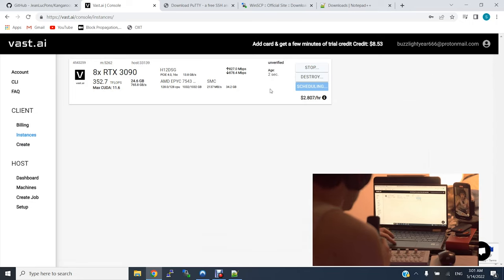This will take usually a few minutes if it's unverified. It seems to go faster with the verified ones, but I'm not sure. Pull complete. Cool, cool, cool. We're almost done here. I guess while this is pulling, you should make sure to install WinSCP. Make sure you got all that set up. Now we wait.